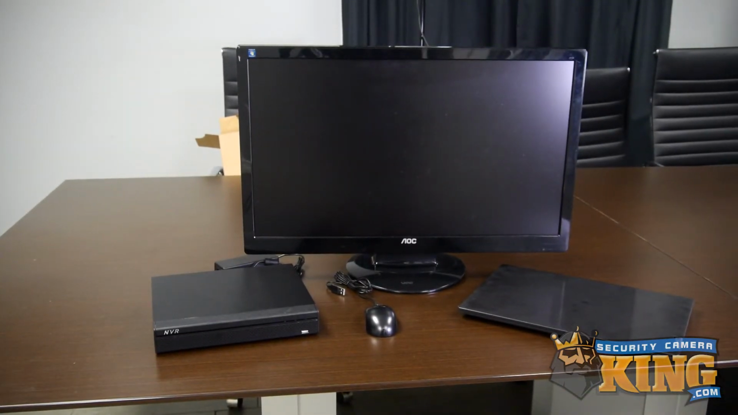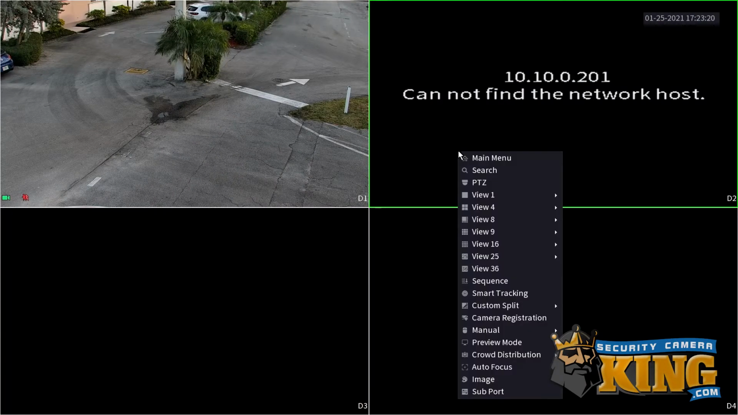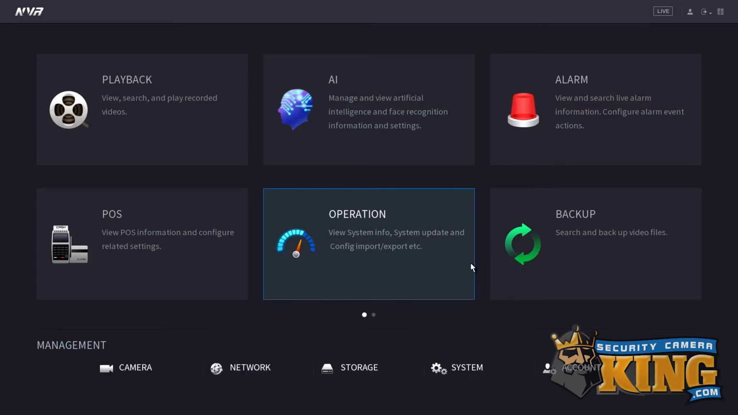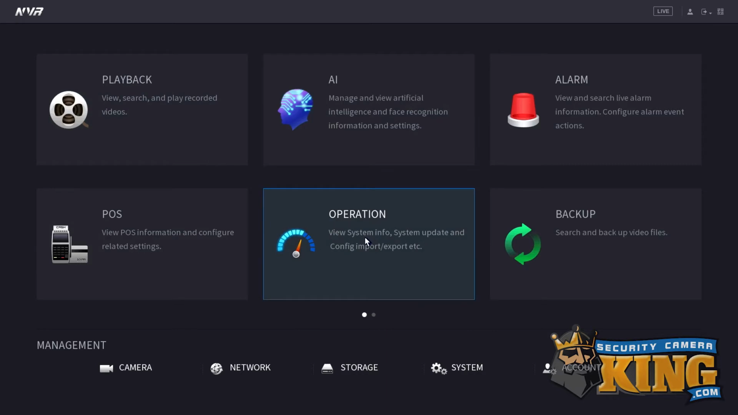Okay, let's get started. To get started, right-click anywhere on your recorder's main screen and click Main Menu to prompt the login. At this time, log in using your pattern or your password. For NVRs, we're going to use the Operations tab you see here. However, on most DVRs, you'll find the System Maintenance or Operations tab on the second page. Since this is an NVR, we'll go back to page one and select Operation.